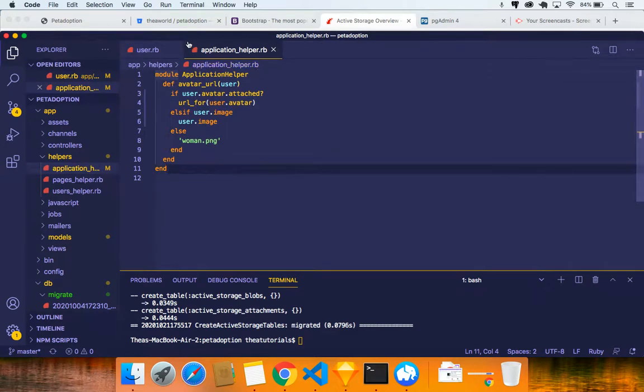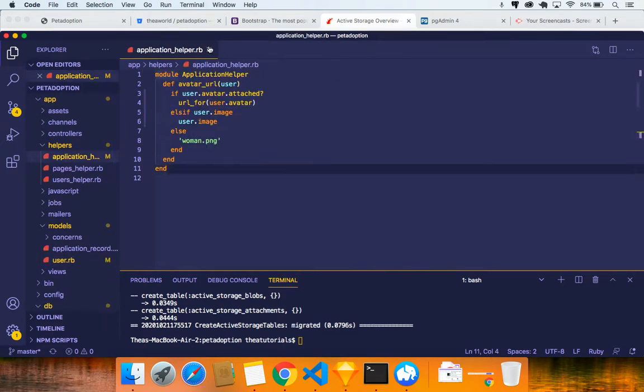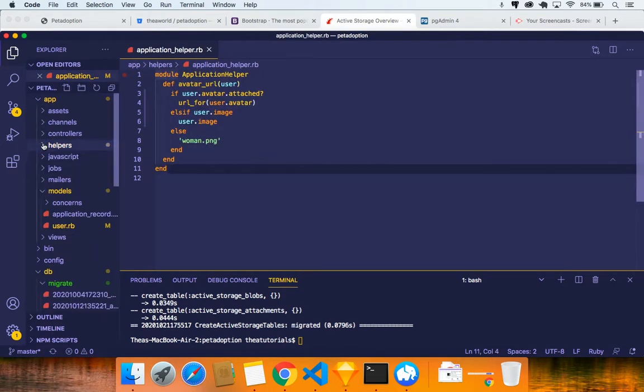So now that we're done with the helper, we're done with the user model. We added has_one_attached :avatar. We save that and close that. I'm going to leave the helper open just in case I need to reference it while I'm explaining. I'm just closing all these folders.